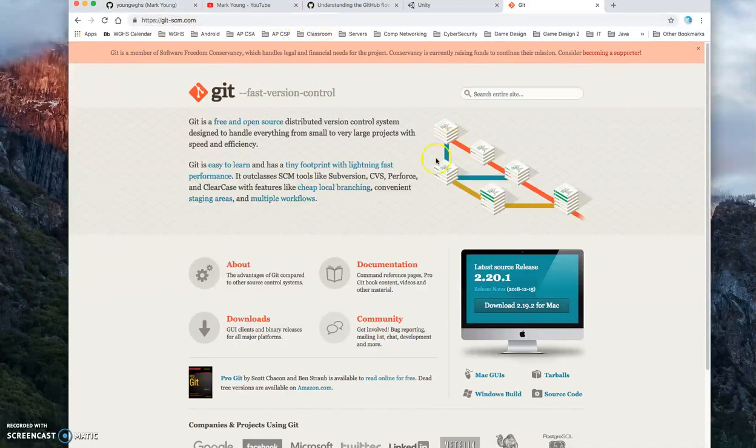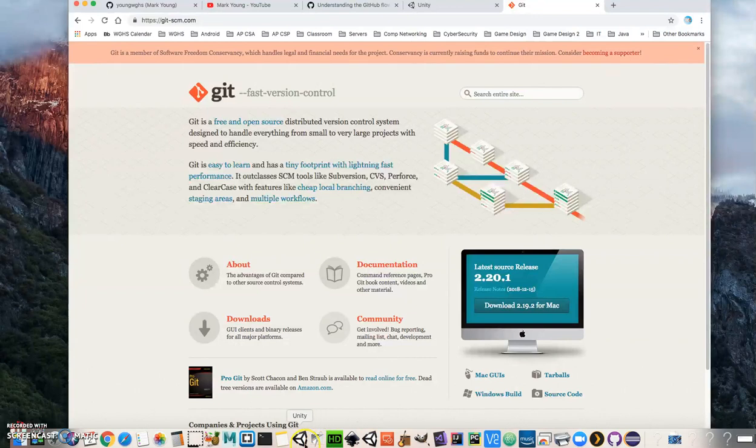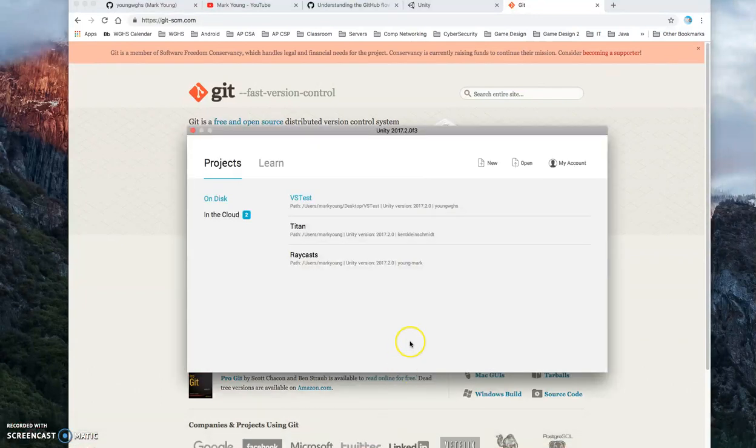Okay, so what am I going to do first? Well, the first thing I want to do, and again, this is just my approach. Those of you that have used Unity for a while know there are at least 5 different ways to do everything. So what I'm going to do is create a new project.